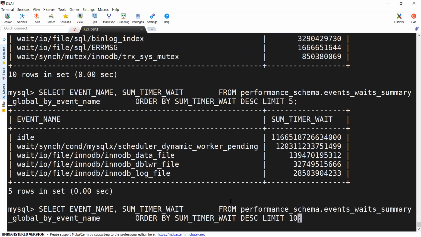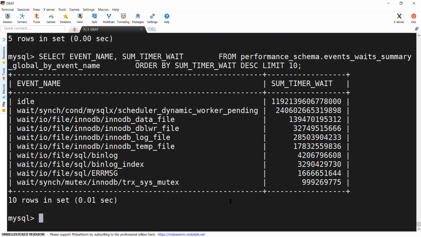So if you want to get the top 10 waits, the top 10 events which are running, the top 10 sessions, all that information you can monitor from here.